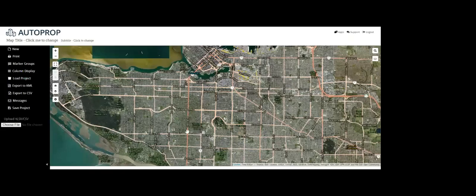Okay, so can everyone see this new kind of map overlay that we're looking at? Map title, click me to change, etc. Are we able to see that? Okay, I'm just going to keep moving. Perfect. Okay, so IBOM is our presentation tool. It's also used as a property information management tool.